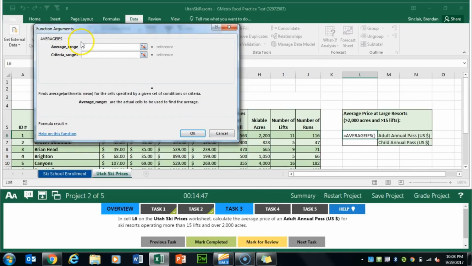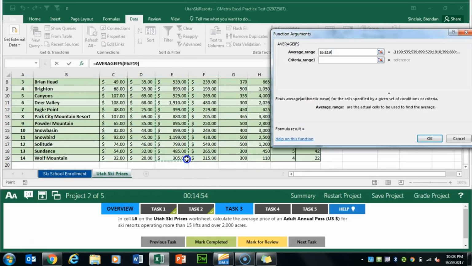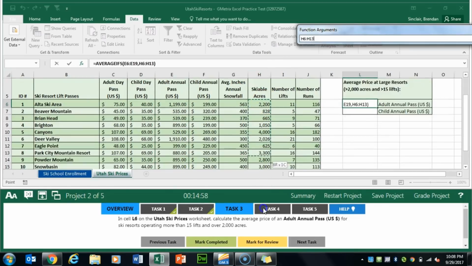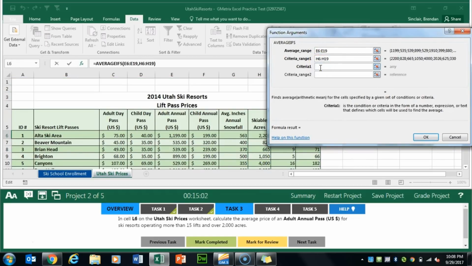I overrode my formula. Let me go back. So we're in average range. We'll select this right here. All right, criteria, there we go. And we'll go skiable acres. And then the criteria on that is that it's greater than 2,000 acres.